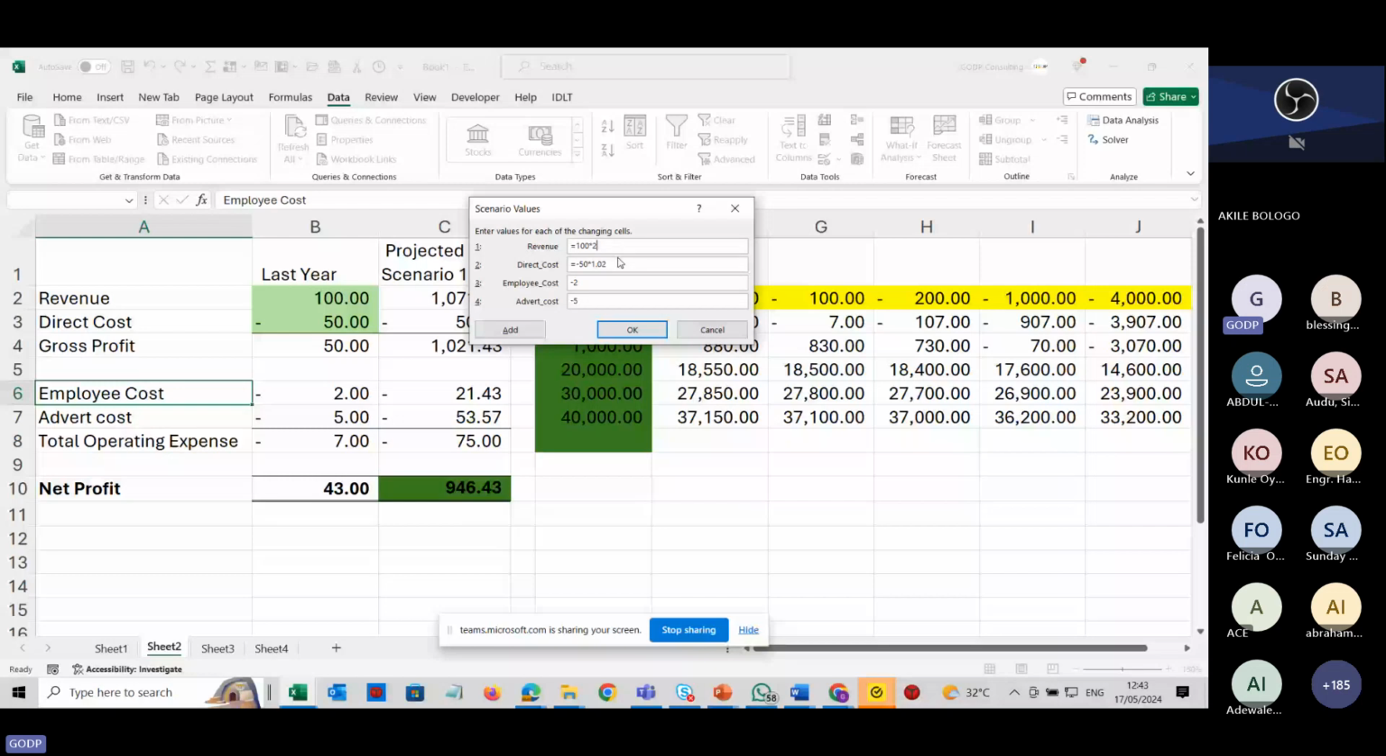Employee cost, I say, has only increased by 1%, so it is 1.01. Advert cost, I say there's no increase, and I say Add. When I say Add, I say OK. It's telling me, do I want another scenario? I say yes, I want scenario 2.